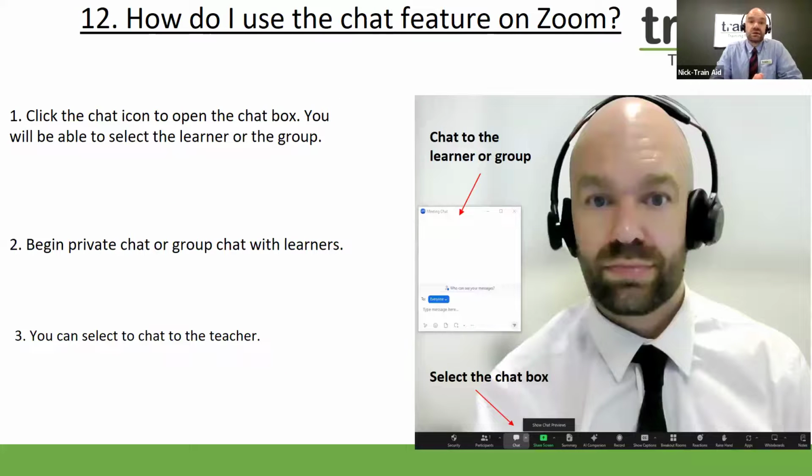Number 12 is, how do I use the chat feature on Zoom? So as you can see within the photo there, next to the share screen button, we've got the chat button as well. This is great because you can send private chats to the teacher or a fellow classmate, or you can chat to everyone within a group setting as well. So it's a fantastic way of sharing written information.